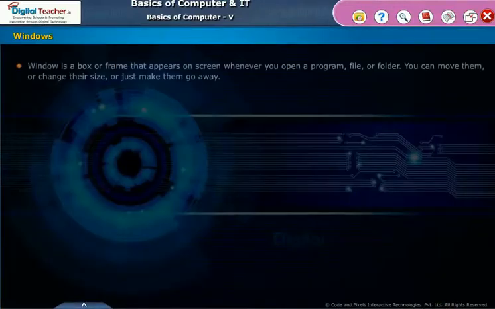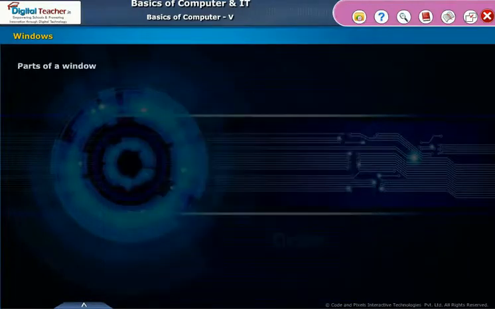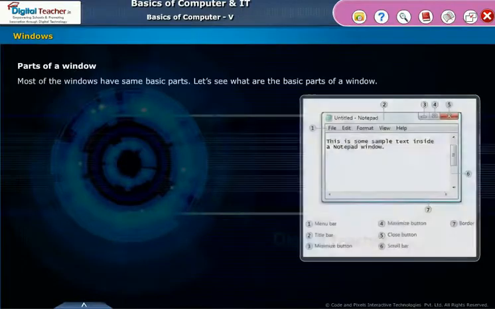Windows. A window is a box or frame that appears on screen whenever you open a program, file, or folder. You can move them, change their size, or just make them go away. Parts of a window. Most windows have the same basic parts. Let's see what the basic parts of a window are.